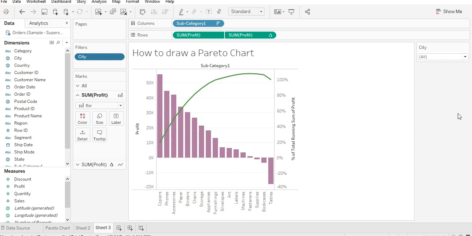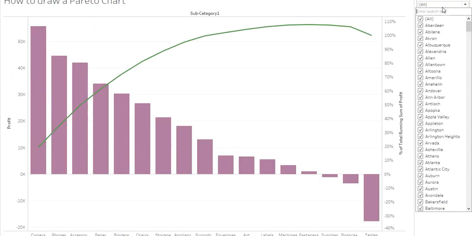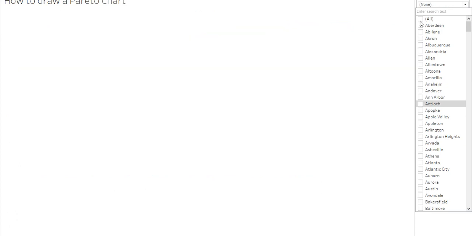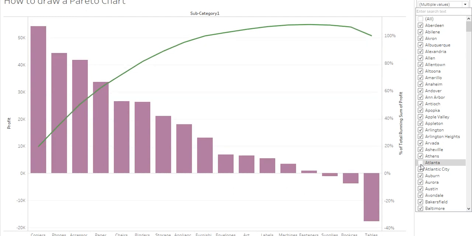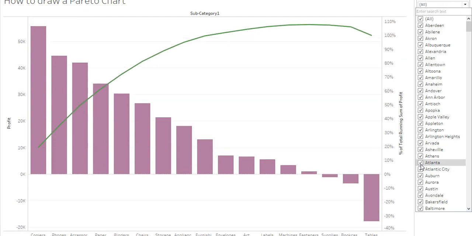Now we have a filter in our chart also, and we can filter this profit data of subcategories on the basis of city also. Let's make it full screen. All cities are selected. Let's remove some cities from this data. If you keep removing some data, you will see some changes in your data also. So let's select all. You can see when I am removing this city from the selection, the data is changing.